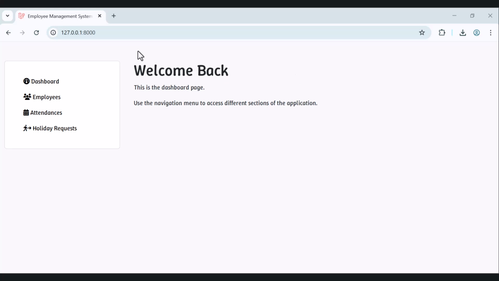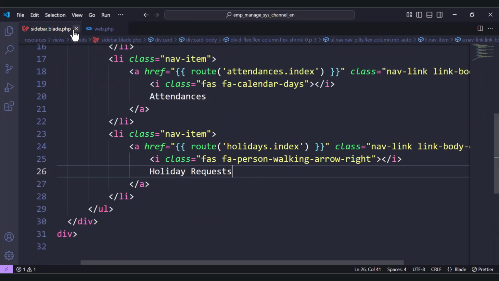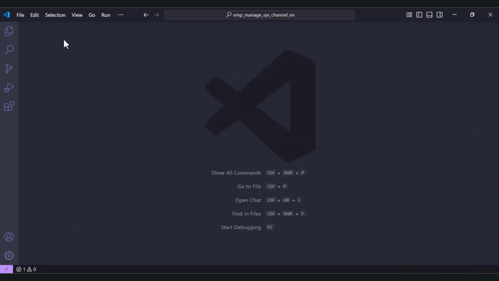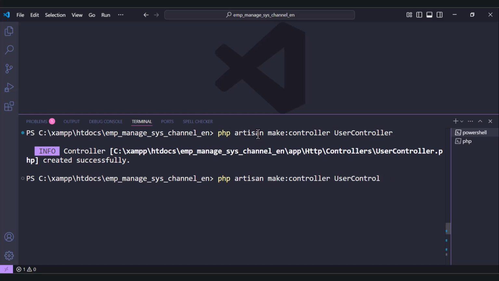So let's move to the admin. Since we have the user model, there's no need to add another model for the admin. We only add a controller and call it user controller, so we can use it to log in the admin. And we also need a request, so we can validate the request data. Let's call it auth user request.